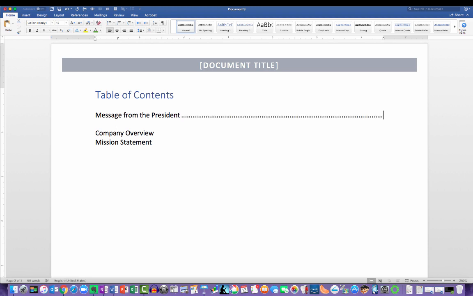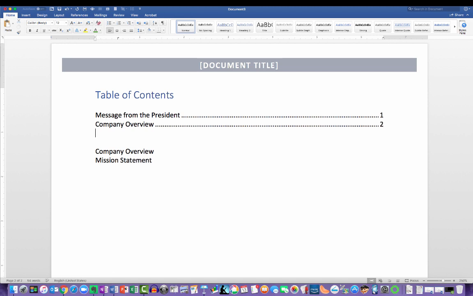So now I'm at the message for the president. I hit the tab key, and that's page 1. And so now any paragraph that I create below that is going to have the same formatting applied to it.